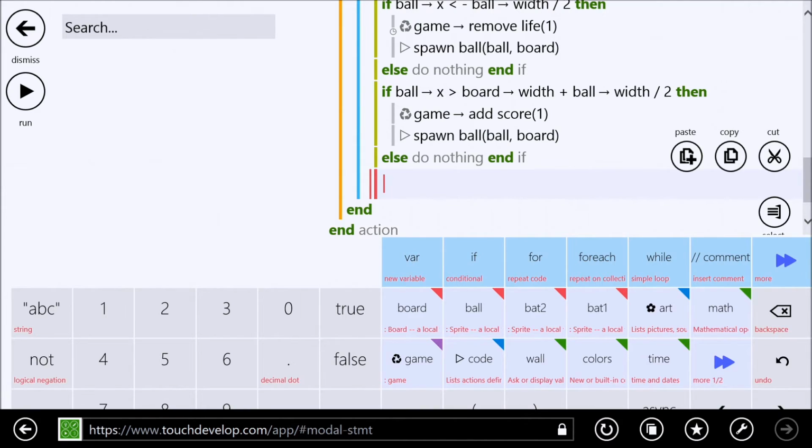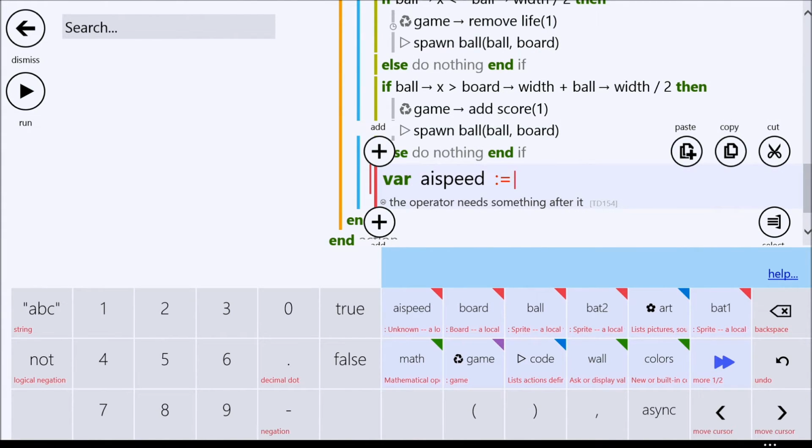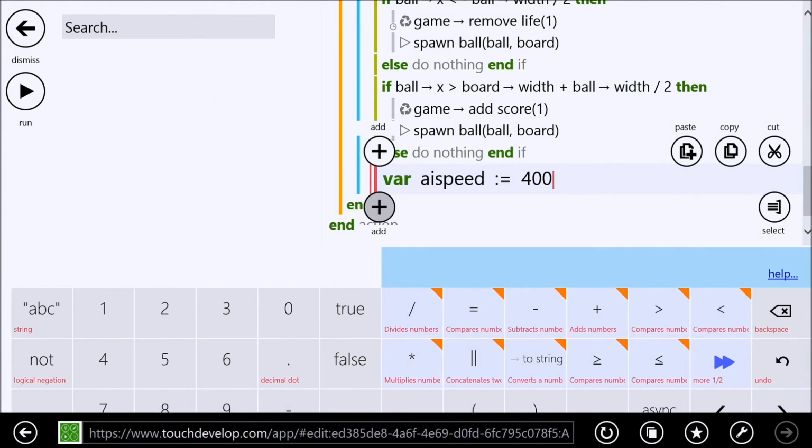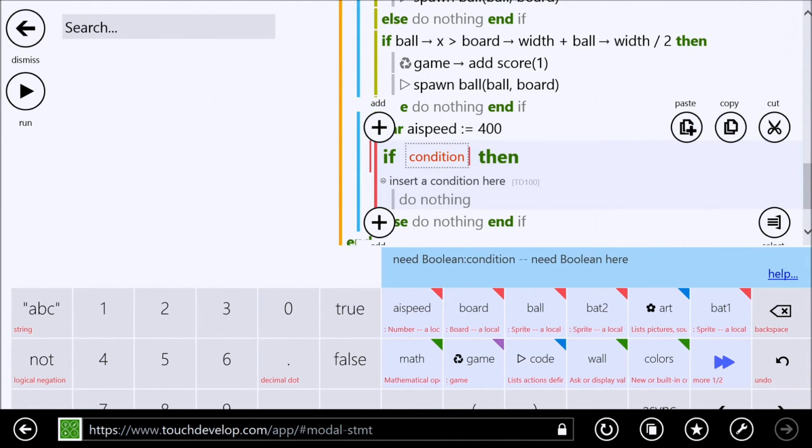Right, next line we're going to say var. We're going to set up a speed for the AI so that you can change this to adjust how good the computer plays. I'm going to make the speed 400. Okay, then I'm going to say if math absolute.